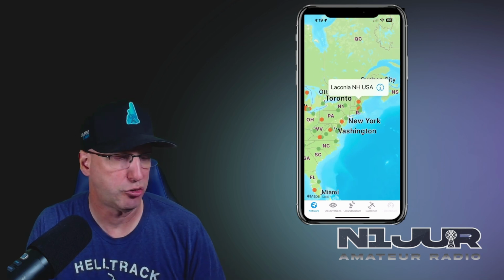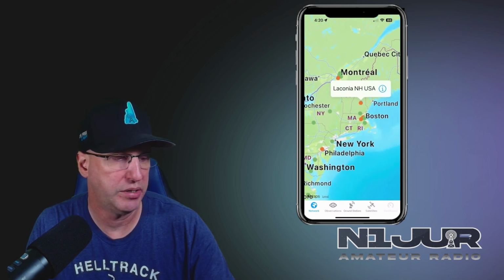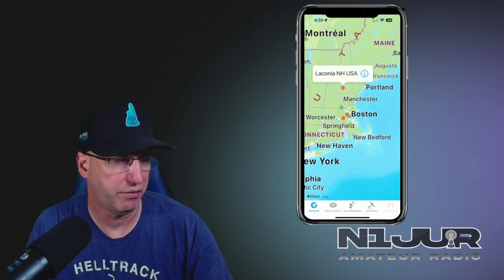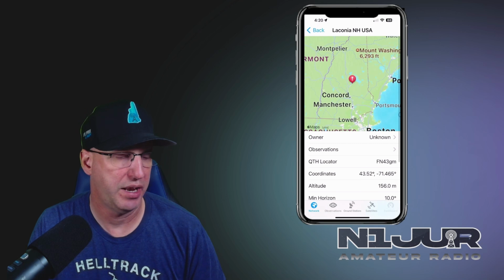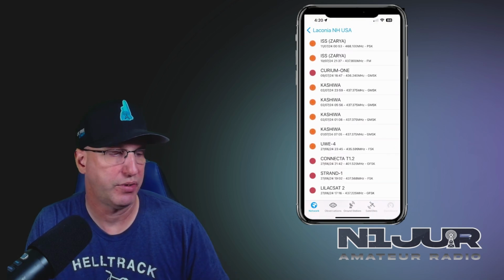You can easily just drill down based off your geographic area and find any waypoints or pins that have already been created of nodes. And in it, you can drill down a little further. So if we were looking at, say, this node in Laconia, we can find out where it's physically based, who the owner is of it, how many observations it's picked up.